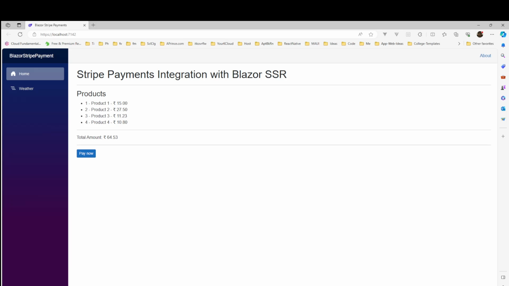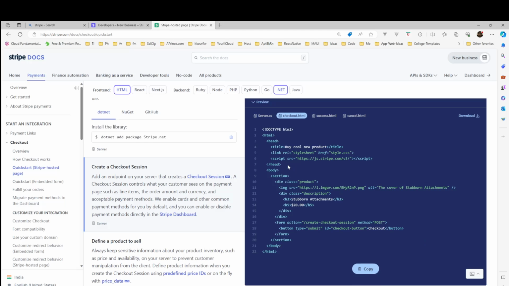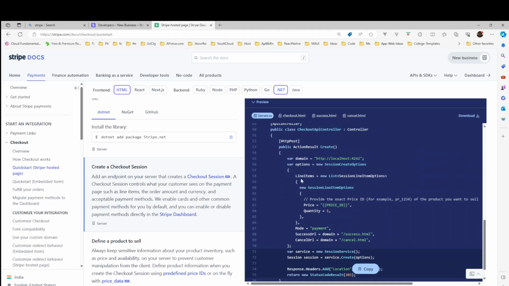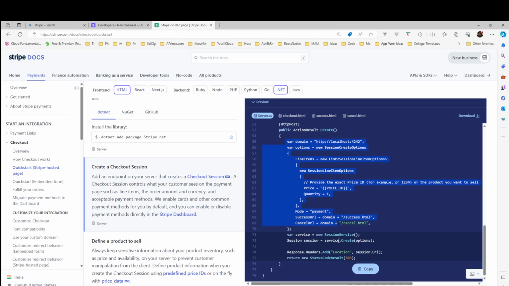If we check the documentation, we need to wrap this inside a form. It is not necessary that we do it only this way, but let's follow this. We need to create a form with method post, which will post this form to the create checkout session. And if we go to the server, here we have all the things related to this create checkout session. Okay, let's do this.